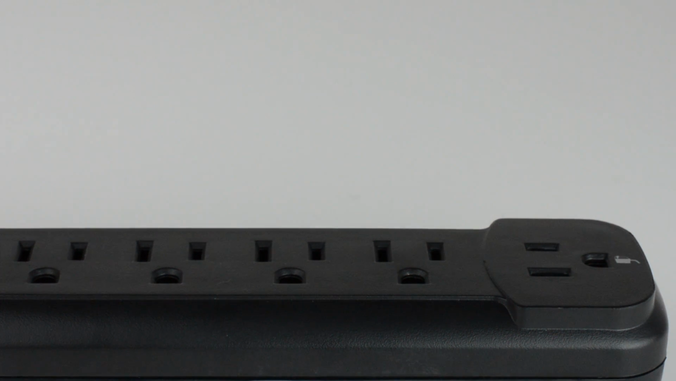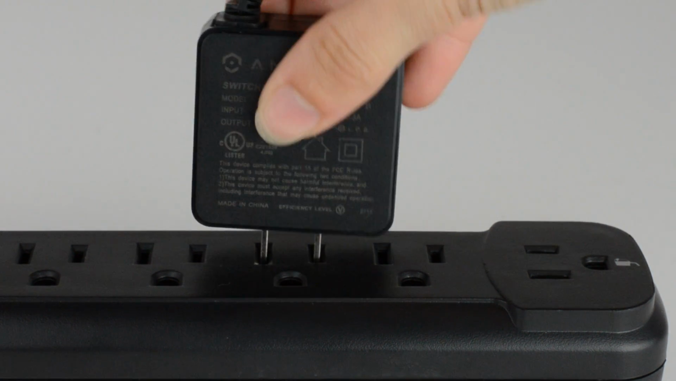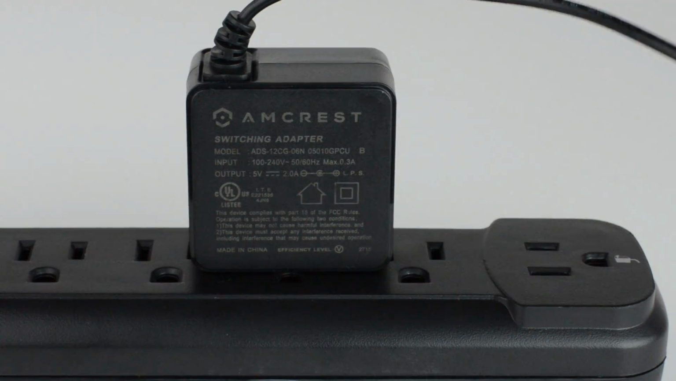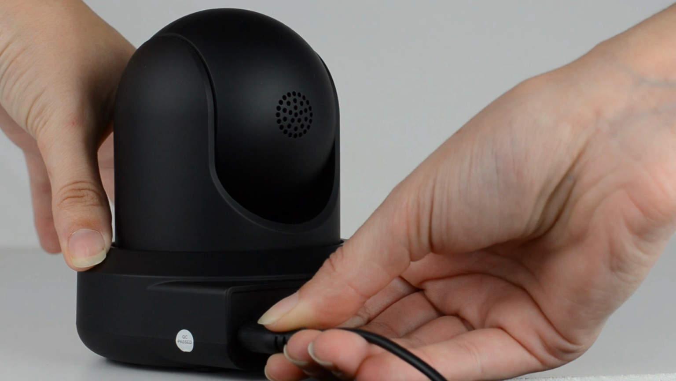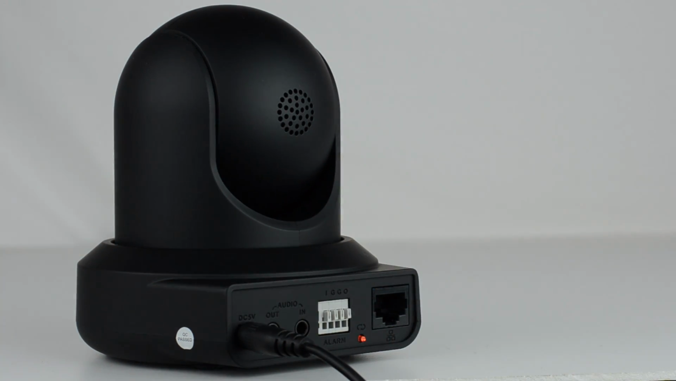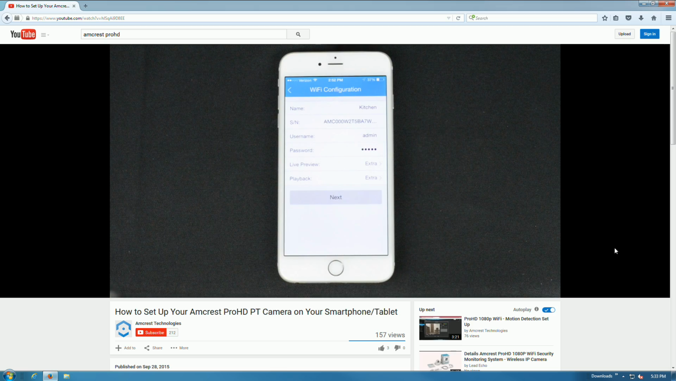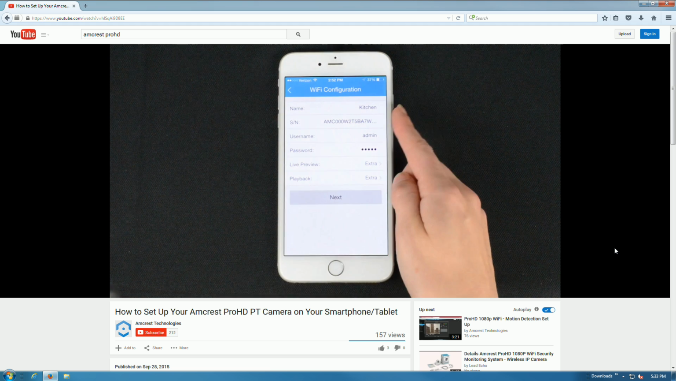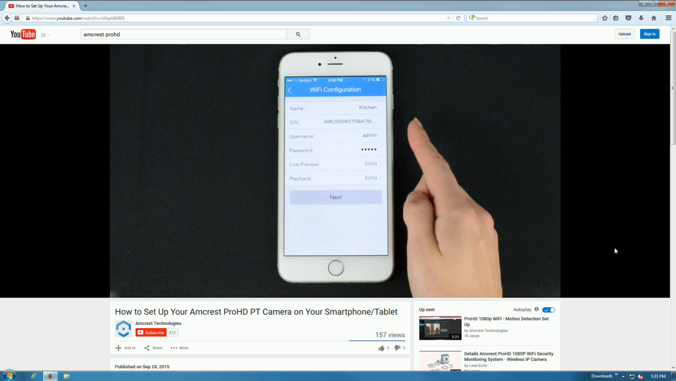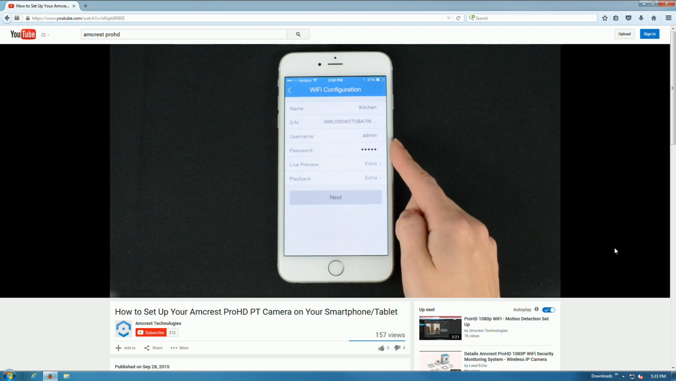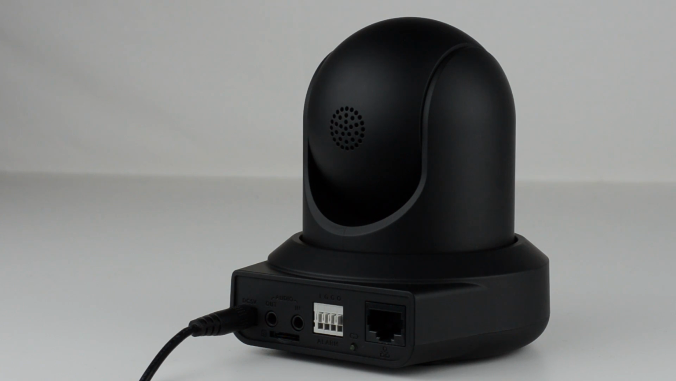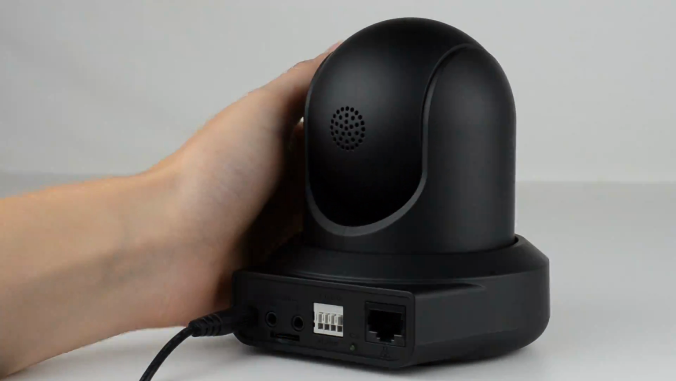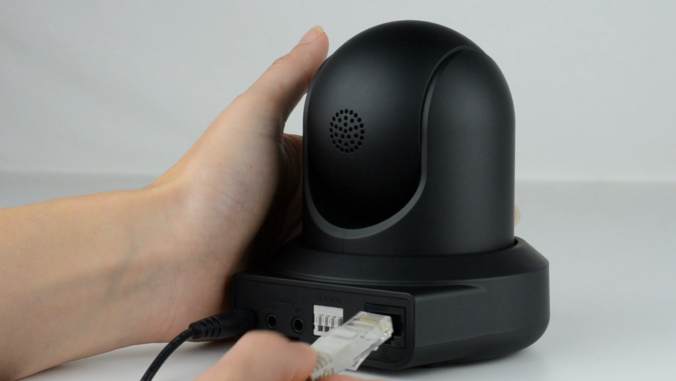Before we begin, let's make sure that you connect your camera's power adapter to an outlet and to the back of your camera. If you have yet to add this camera to your smartphone app or your home Wi-Fi, you can click here to do that now. Or, if this is your first time set up, please also connect an Ethernet cable to the back of your camera, and I will show you how to set it up to your Wi-Fi later on in this video.